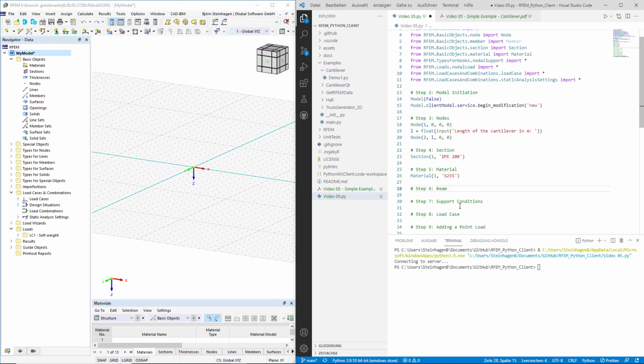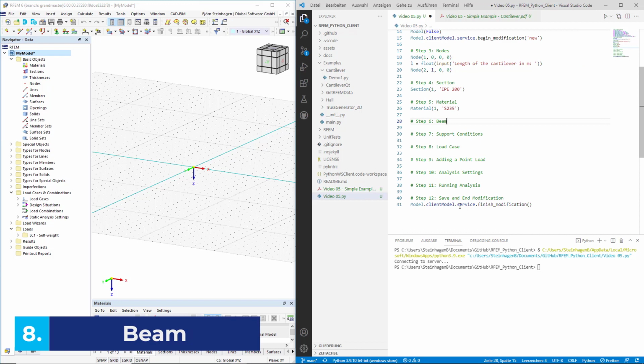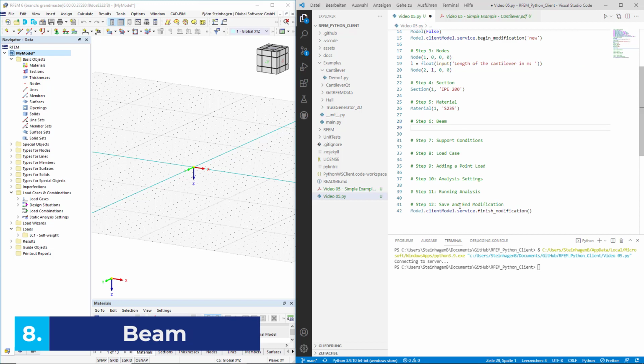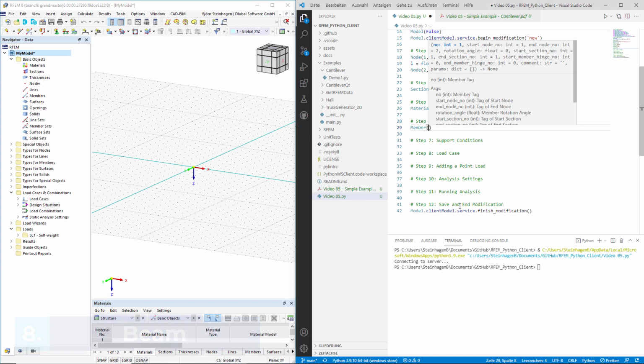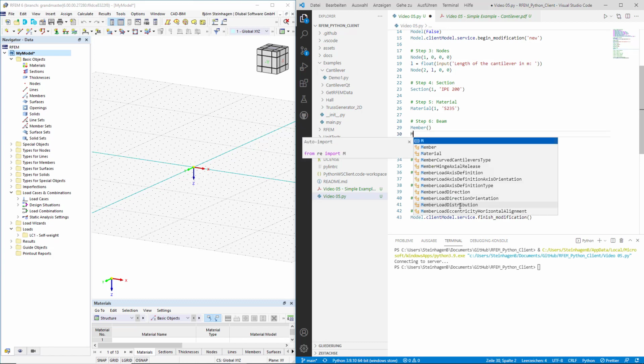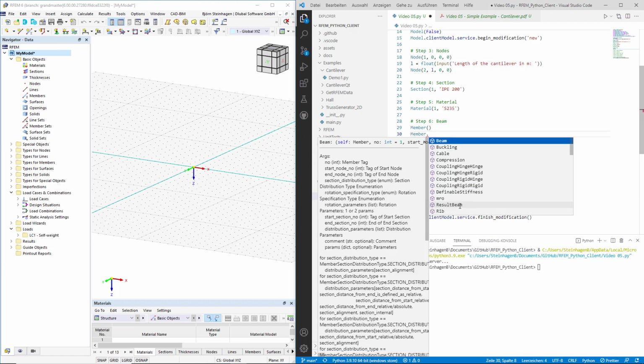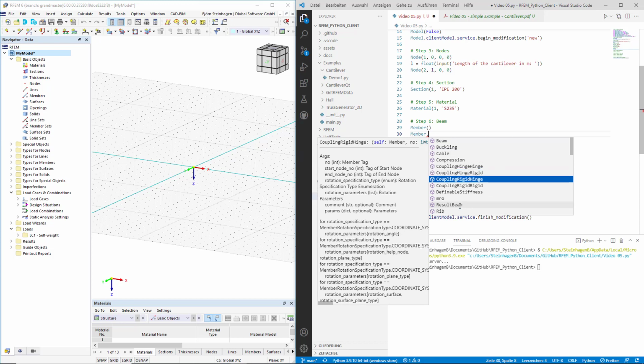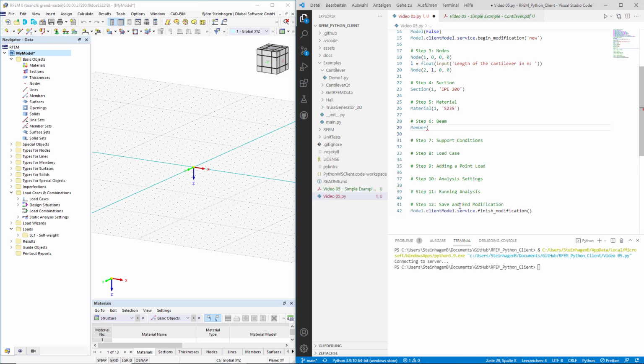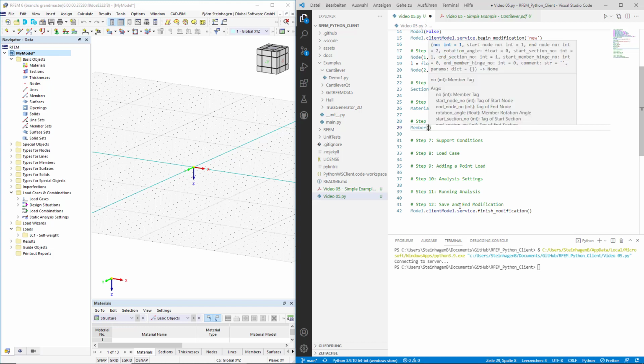Now that we have created the two nodes, we can define the member between these two nodes by simply calling the member function. By using the member function as shown, a default member is used. Using dot notation, we can however specify the member type. For the purposes of this video, a standard beam suits our purposes fine, so we leave it as is. When the doc strings appear, we can see what parameters are required. This is the first member in our project, so we give it the number 1.